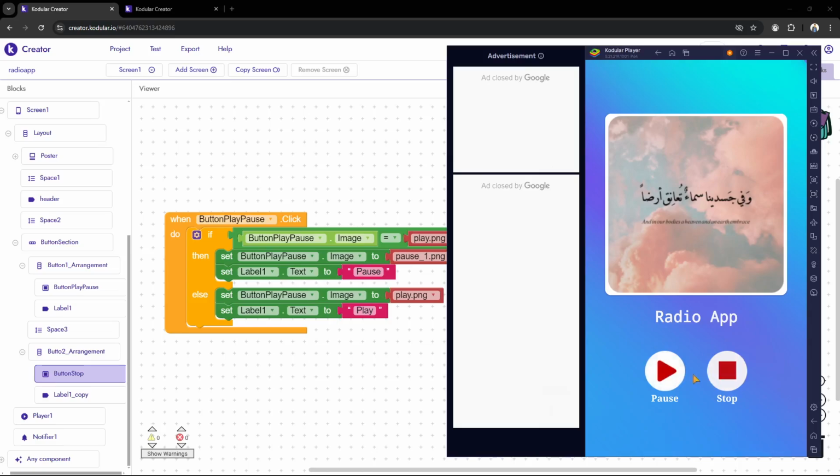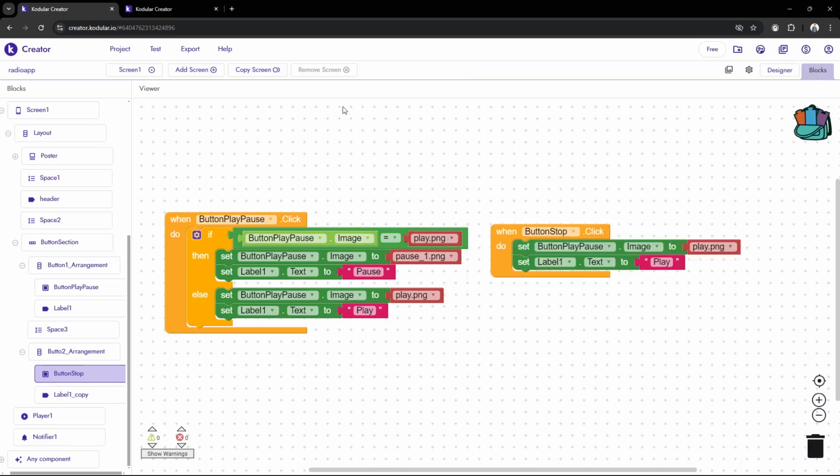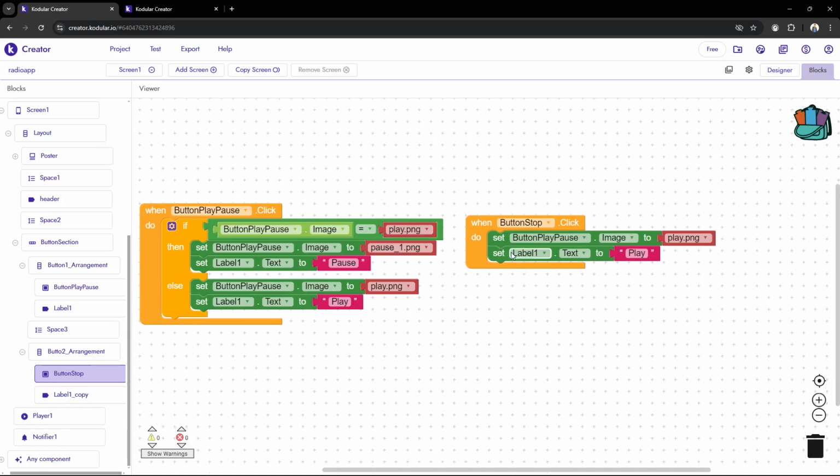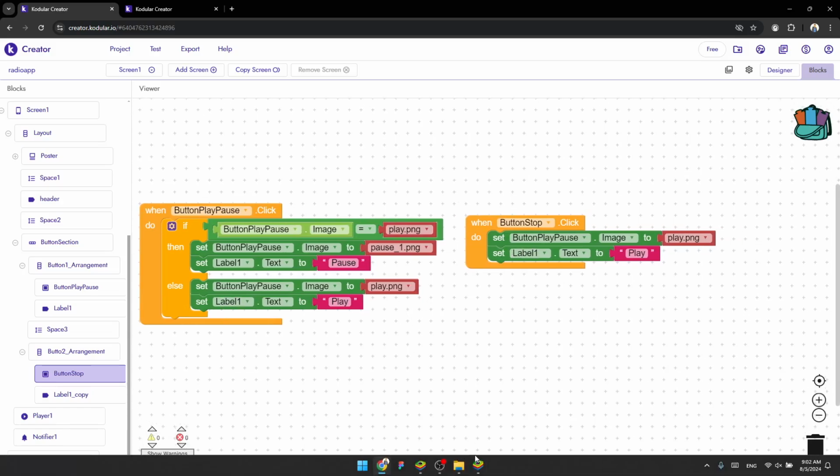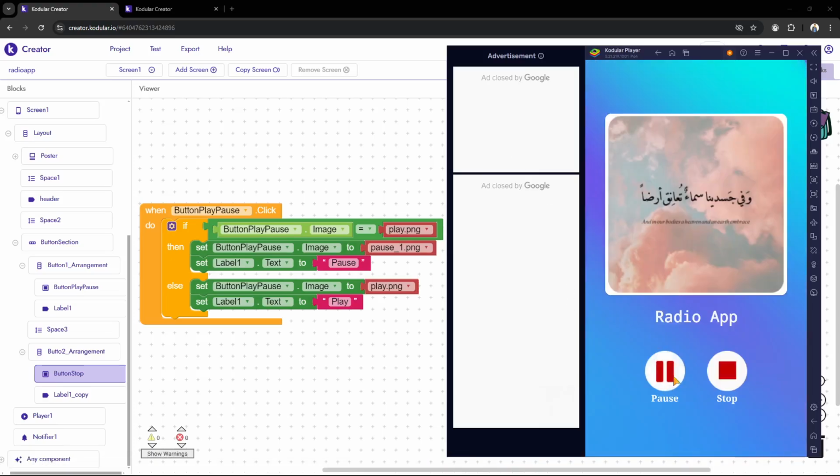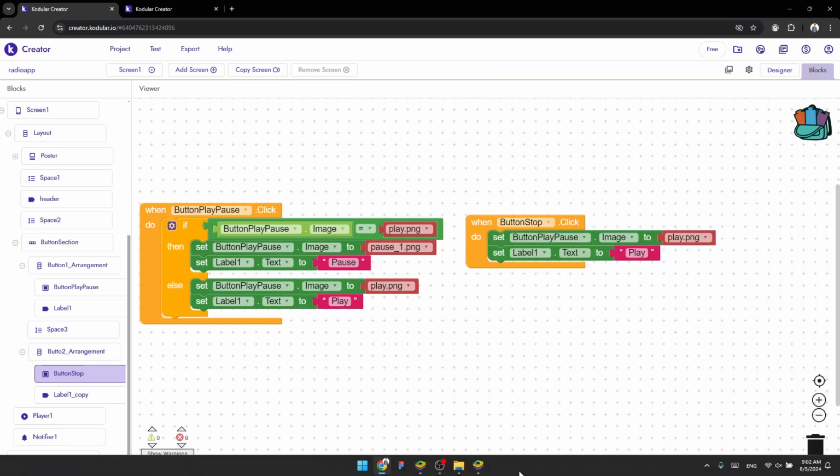Like here. Wait, set label 1 text. Yes. Okay, it totally works.